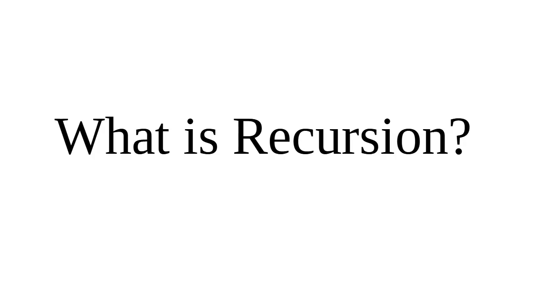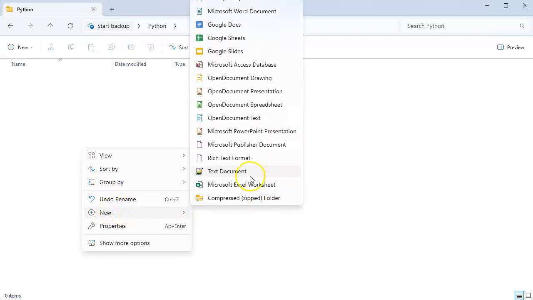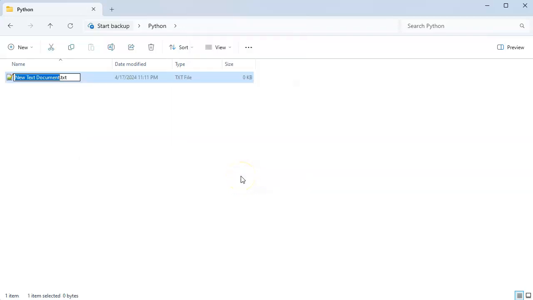In programming, we have this concept called recursion. So the question is, what is recursion and how does it work? I think part of the way to explain this is to look at some code. So let's go ahead and create a program, and I'm going to call this count. The main idea with this one is just going to count to 10.